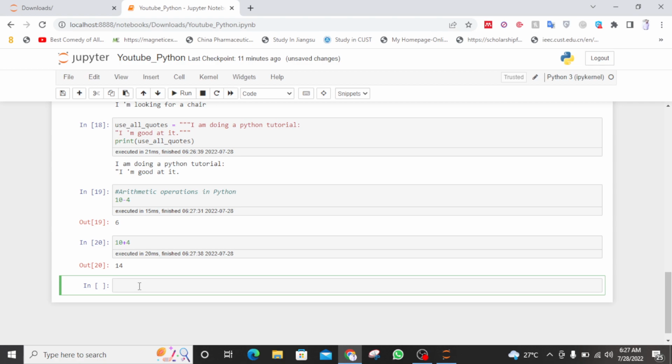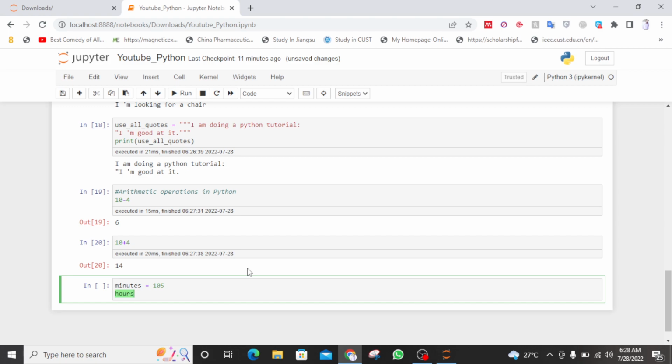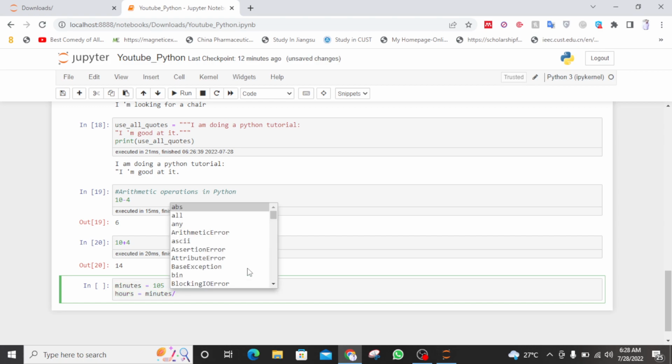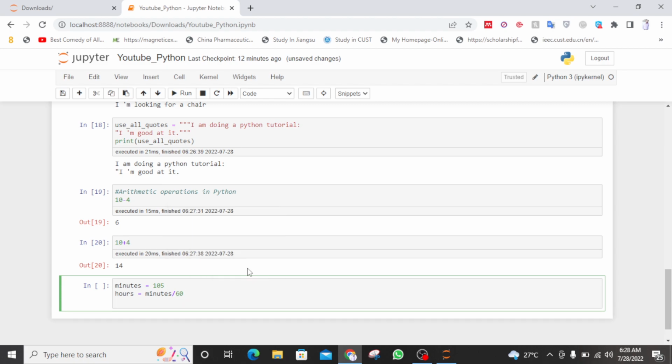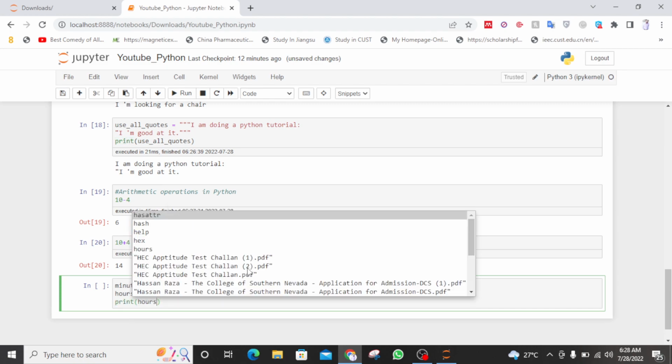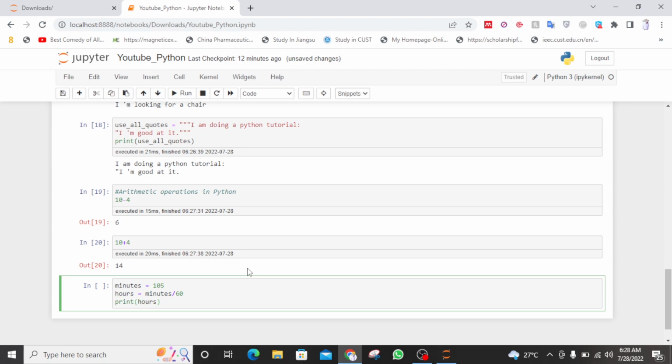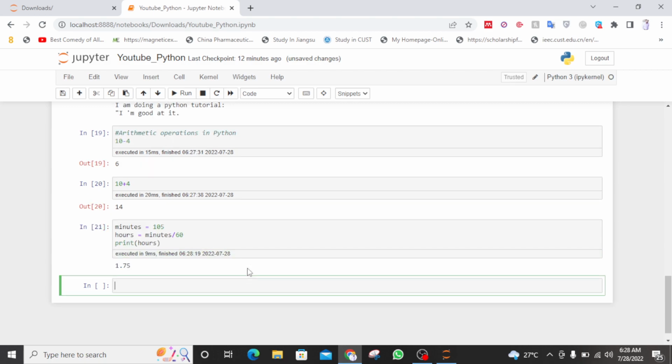Actually, for example, I can do casting, which I will discuss later. For example, if you have to convert minutes to hours, you can simply do it like simple maths. For example, 105 minutes, and I want to convert these into hours. So it will be minutes divided by 60. So let's print the hours here. So if I print hours, it is 1.75 hours.